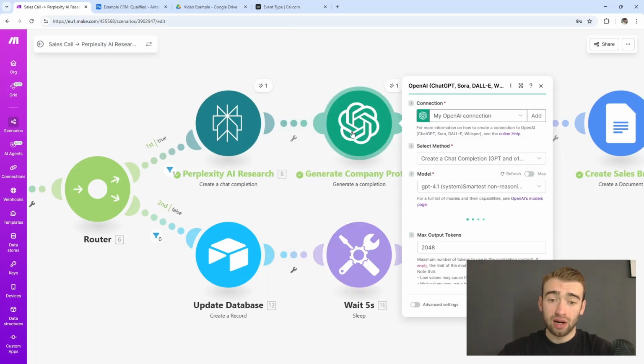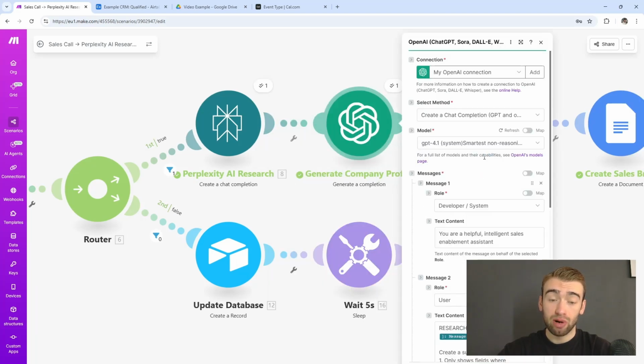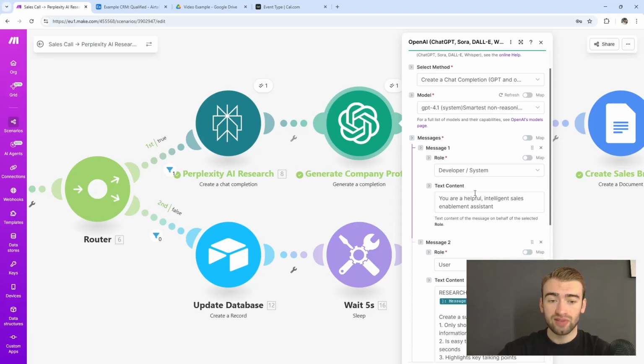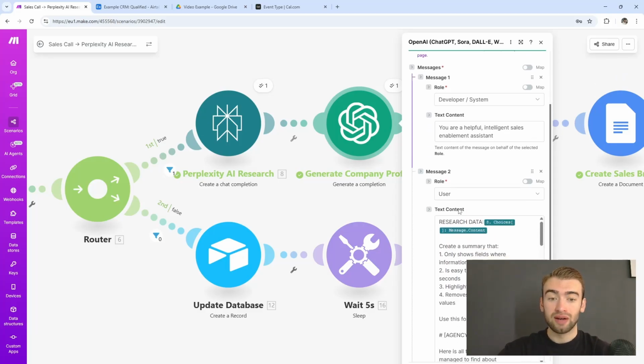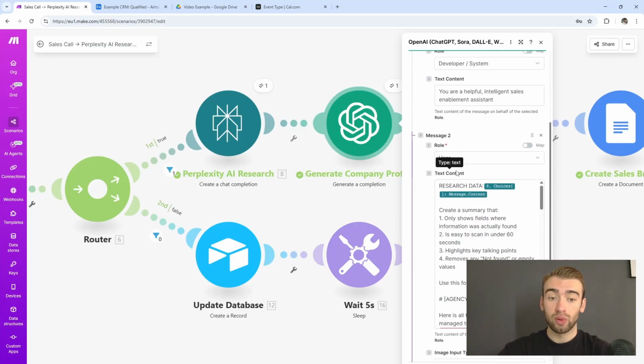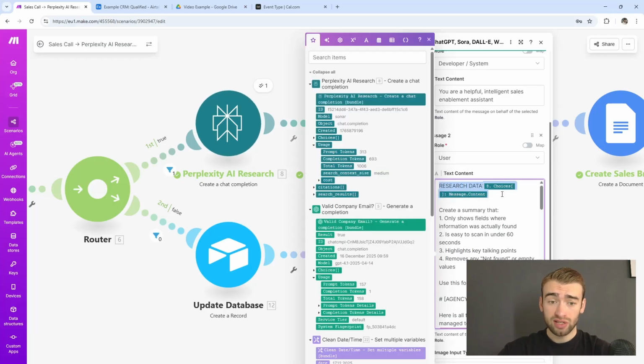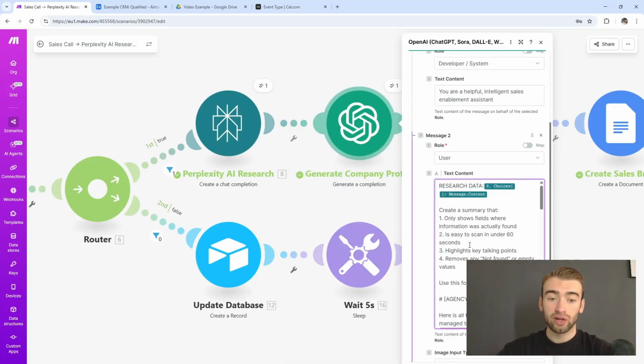And then next, if I come into the actual ChatGPT prompt that's going to be generating this lead profile for us, what I've done here is I've just told it it's a helpful, intelligent sales enablement assistant. And for the actual instructions of what we want it to do, I've just plugged in the research data, which is the actual content generated from this Perplexity module. And for the instructions, I've told it, create me a summary that one, shows fields where information was actually found, two, is easy to scan and is readable in under 60 seconds.